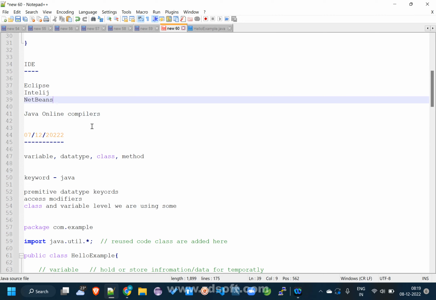Like this, we can search it. And what is the difference between using the IDE and going with the notepad? Previously we used the notepad, and now we are coming to the IDE. Why? What is the importance? What are the features in an IDE? We can write.